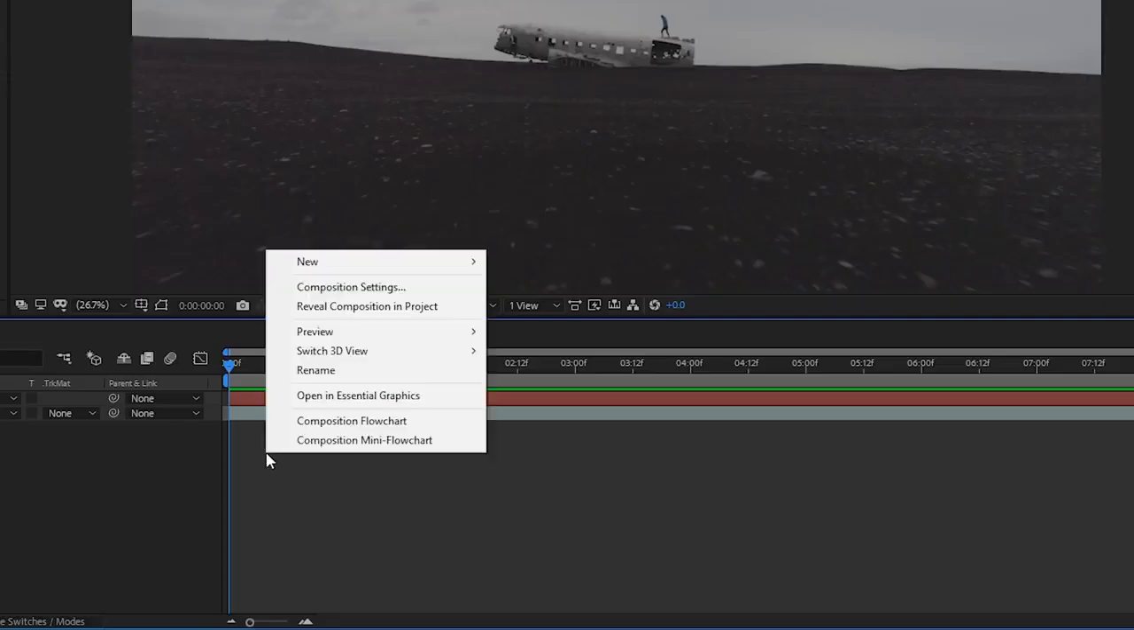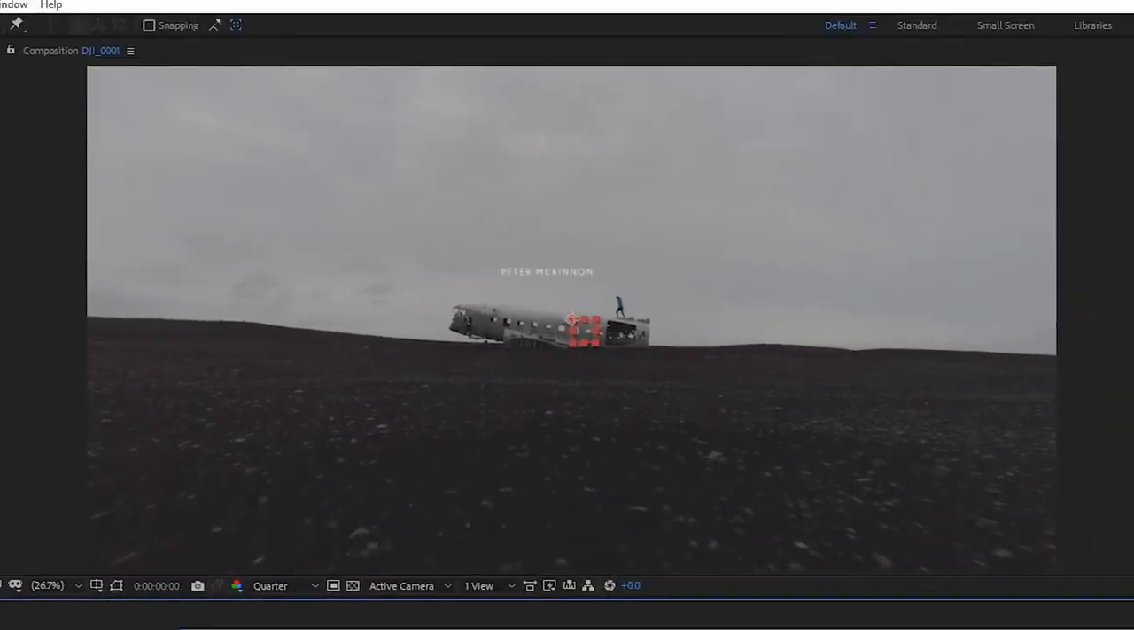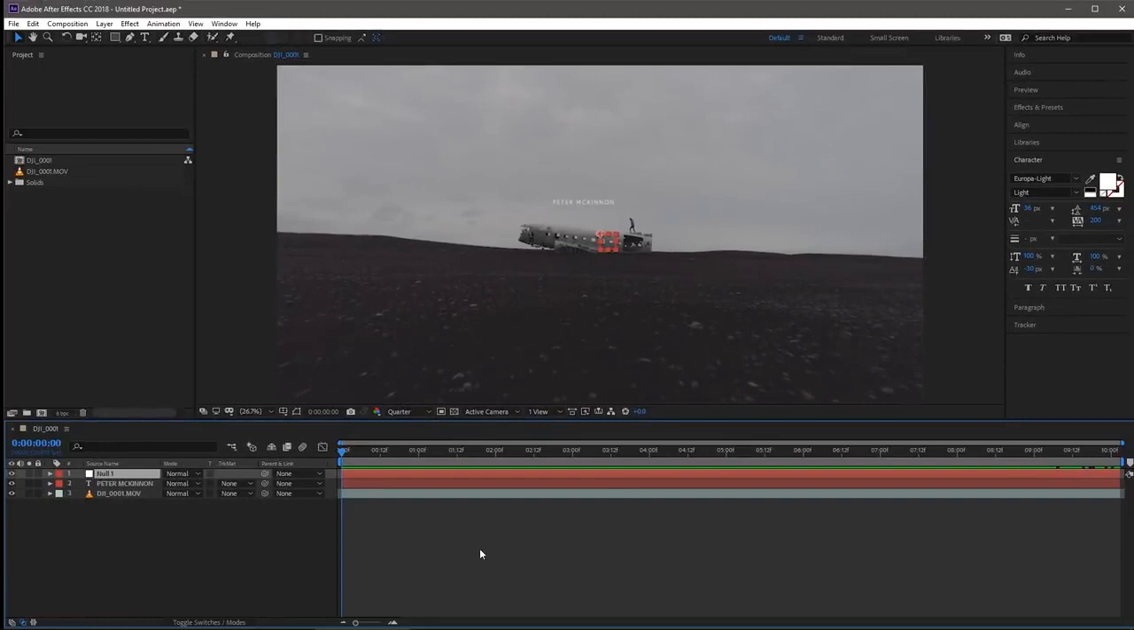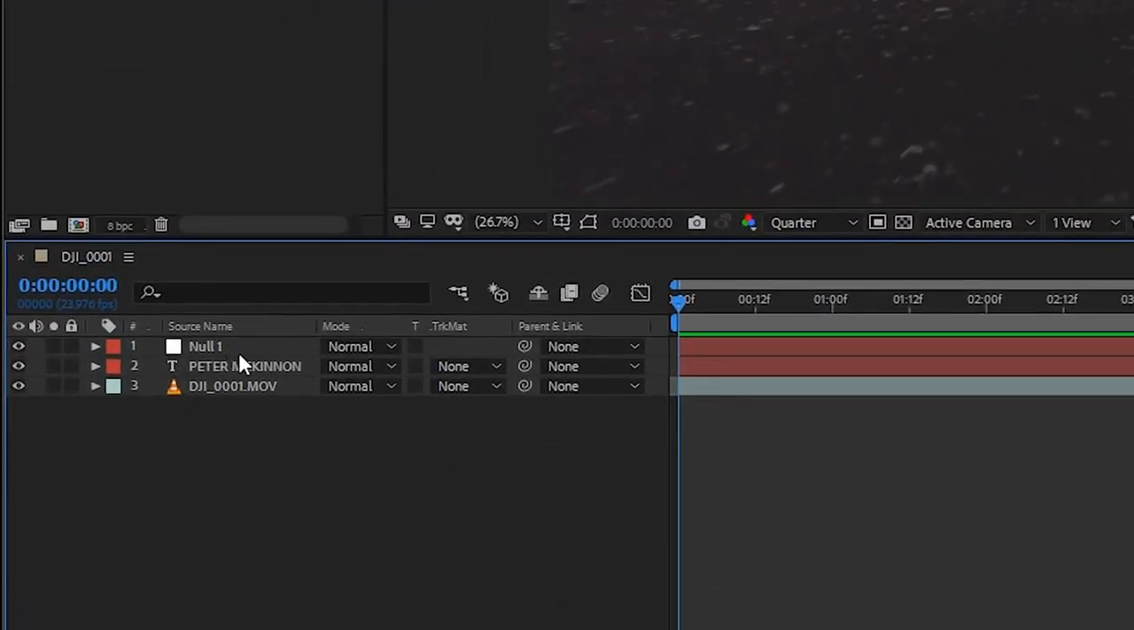But just right click in your timeline, hit new, and go over to null object. When you click that, a red box is going to show up. That is your null object. That's just the little invisible controller box that's going to live on screen for the rest of this edit. You'll also see it down in the left corner where you see all of our layers. So we've got our footage, we've got our title, and now we have null 1.